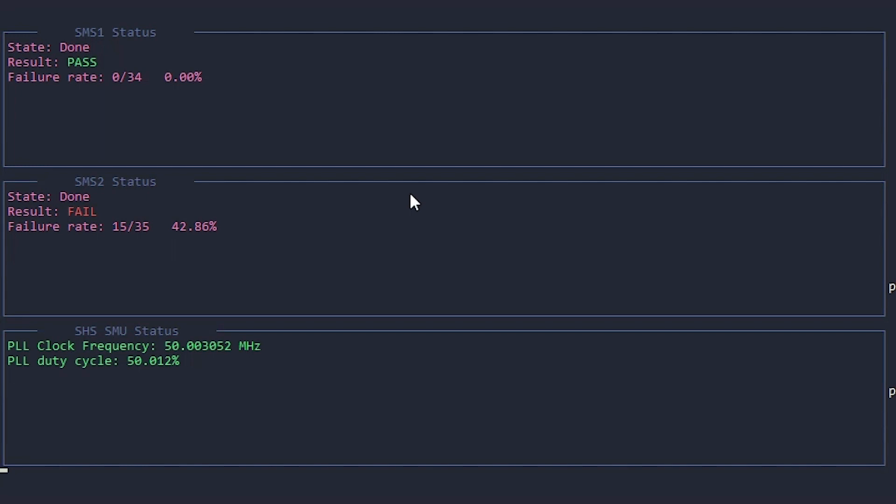In a real application, the BIST will be running in the background periodically for a short period of time. These tests can run in parallel to test many memories and IP concurrently, as you can see here. The SMS1 and SMS2 run and stop in parallel, shortening the BIST time in about half. The third box here shows the SMU status.